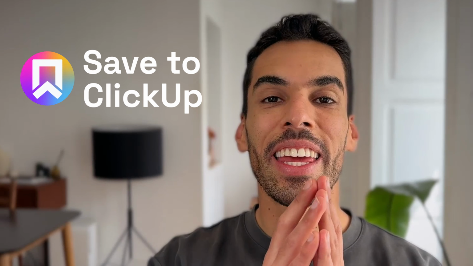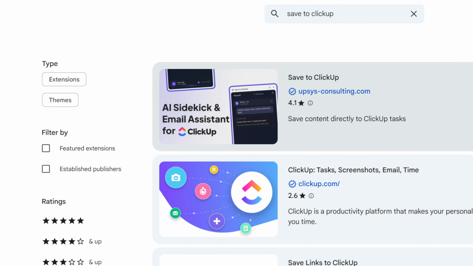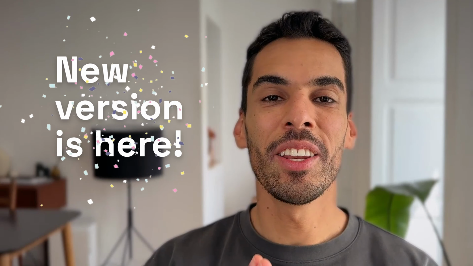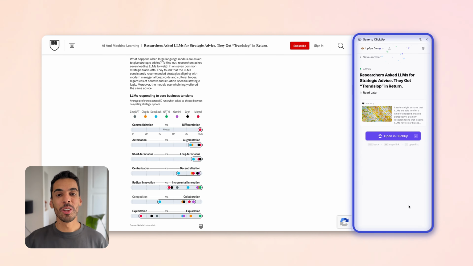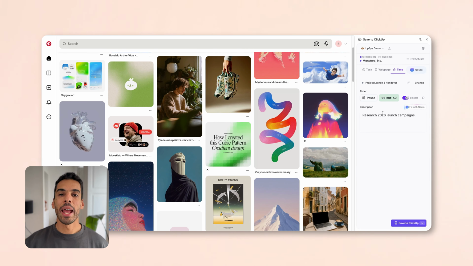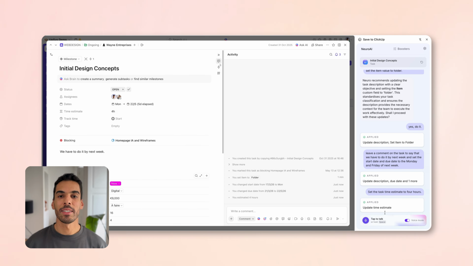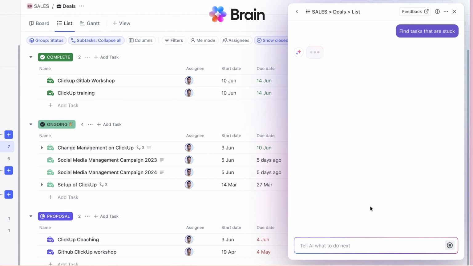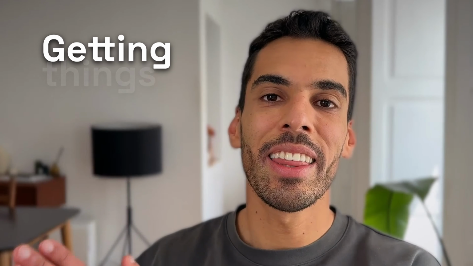Save to ClickUp, the Google Chrome extension that we've built at Upsys, is out in a brand new version. It's got a fresh new look. It's now got AI focused at productivity and personal use across the web, but also your ClickUp workspace. It's an alternative at what ClickUp Brain can be, and it's focused on getting things done.